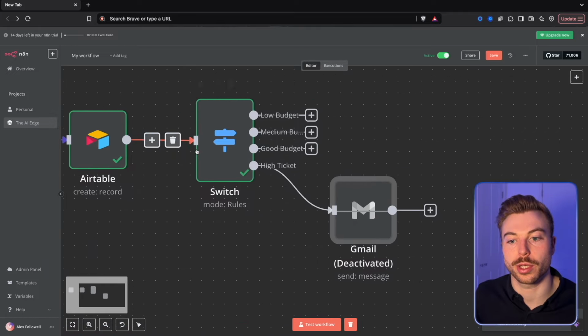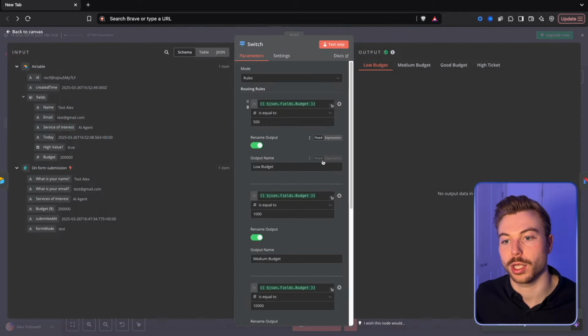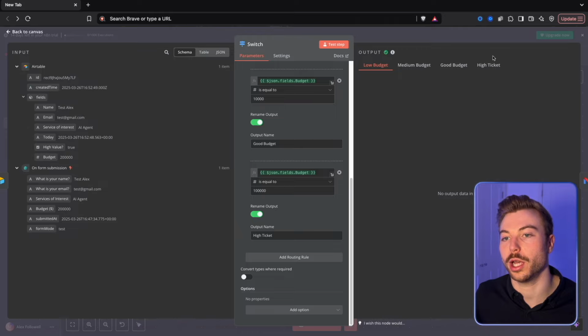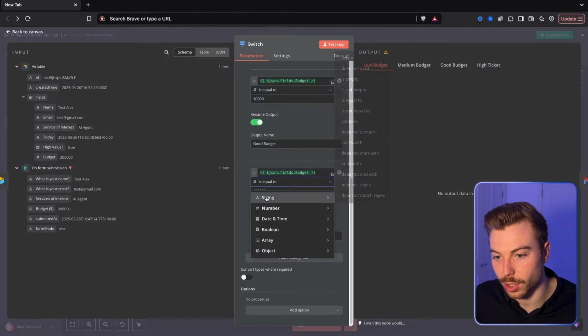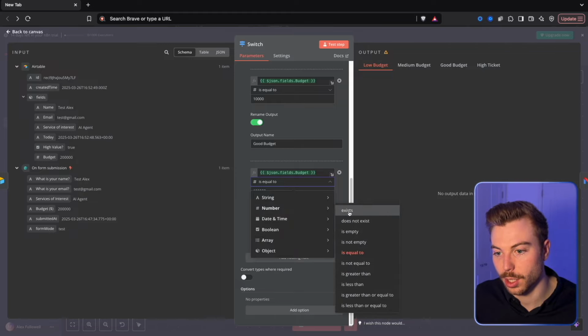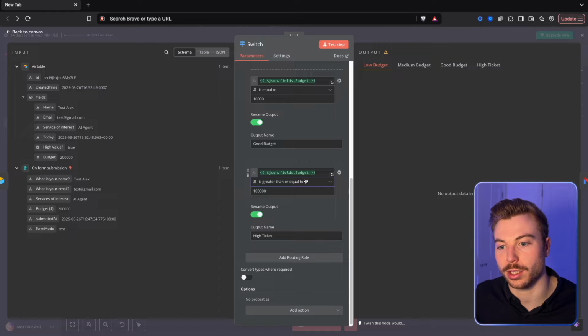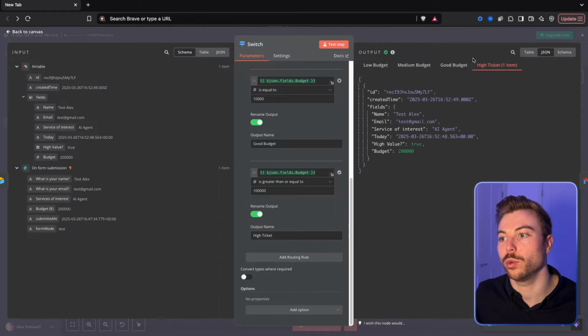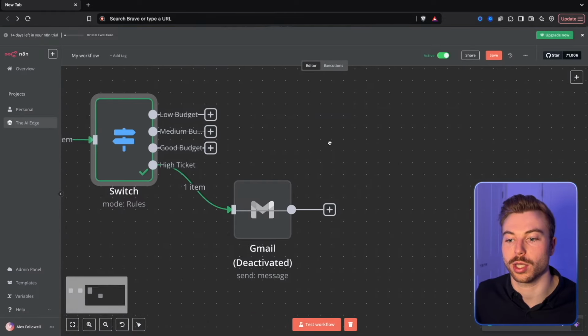We're just going to deactivate, using this power on and off icon just to stop the error messages coming through. So now what we can see is it's going to come through, and we're not going to get anything at the moment because we need to do greater than, with the numbers equal to or greater than, because that was the highest value that we had in there. So now if we test the step, we should see that we get one high ticket item coming through.